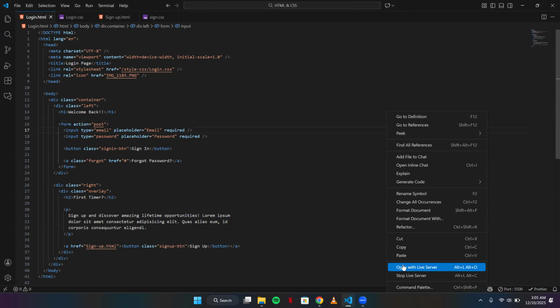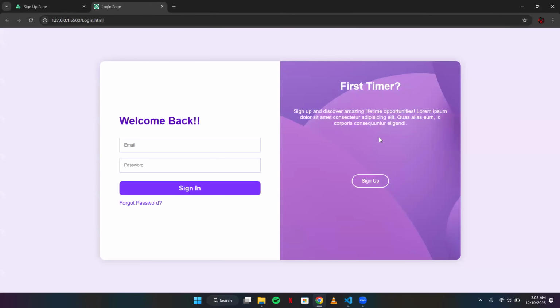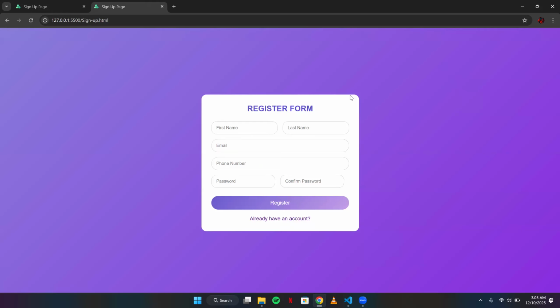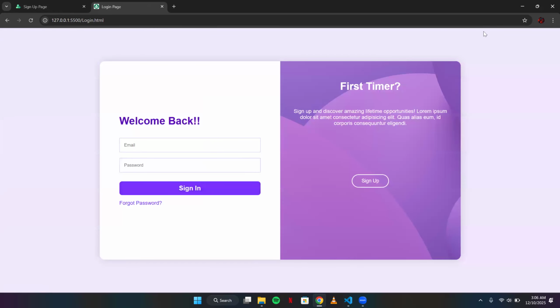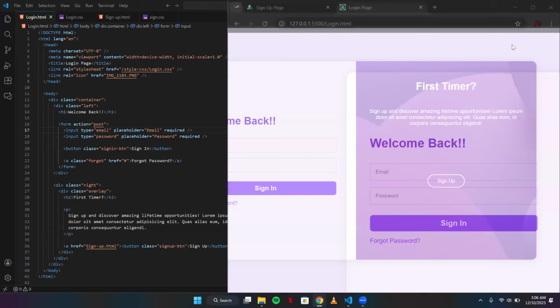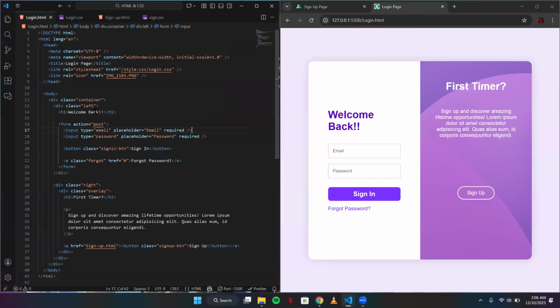Let me take you to the website. So this is the interface of the login page. And when you click on the sign up button, it takes you to the sign up page where you fill out your form to save your credentials. If you already have an account, you click on already have an account. It takes you back to the login page. So let's go through the code together with the website.